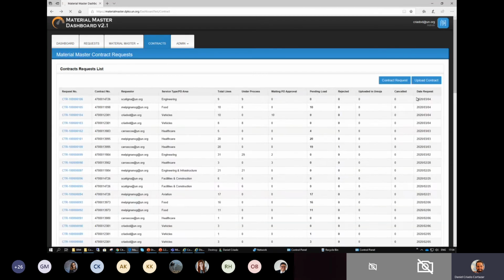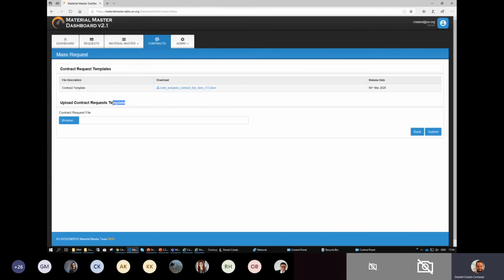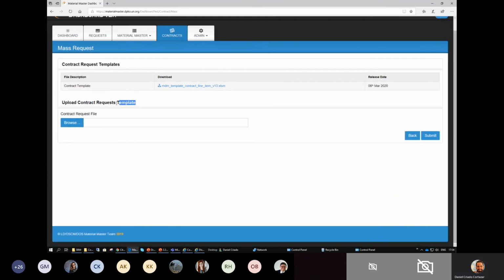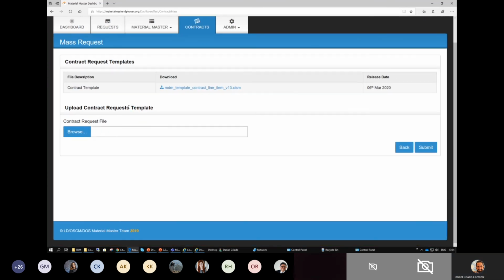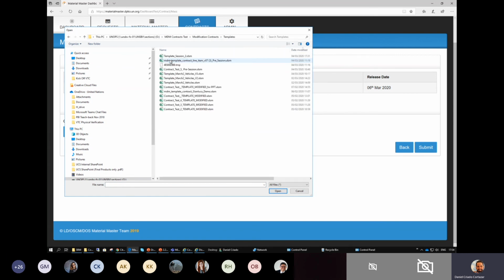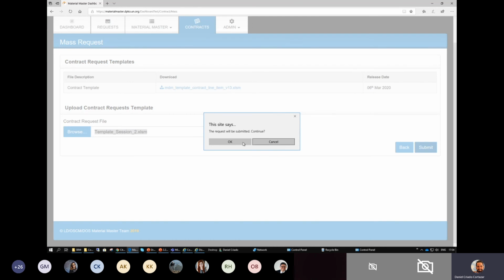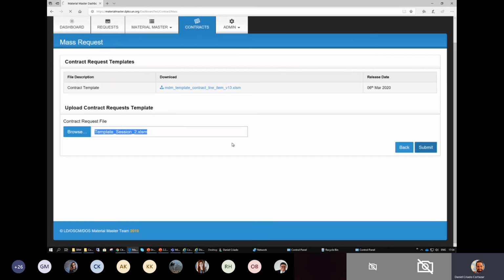So let me go back. Instead of upload, I'm going to click on contract request, and there you see template. Here I will upload the template. So here I have to browse for the template I have been just working with. So it's in modification of contracts templates. Template session 2, I just created 3 minutes ago. Select. And then click on submit. The request will be submitted, continue.